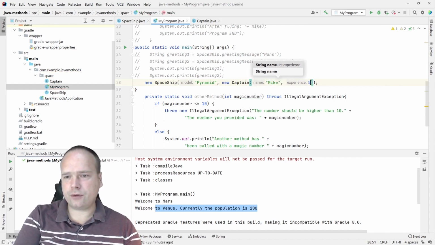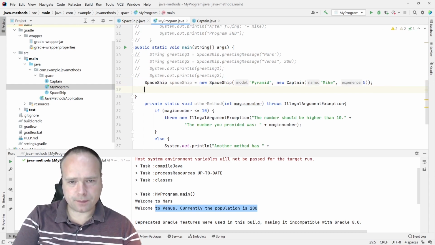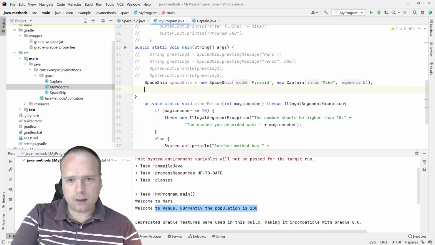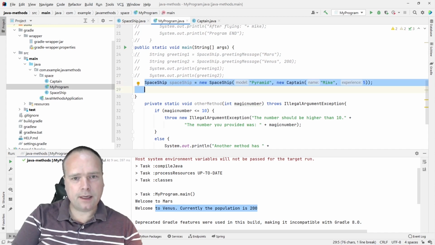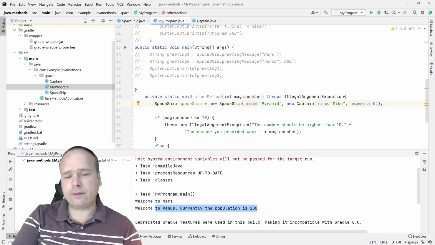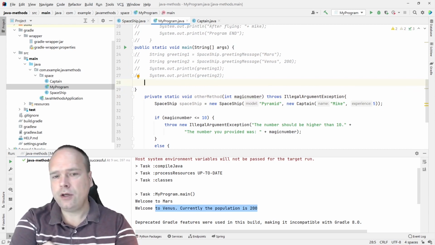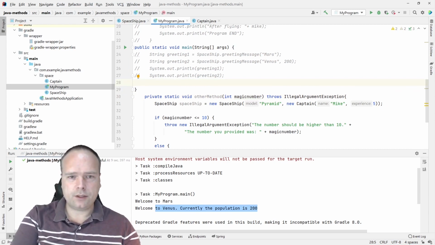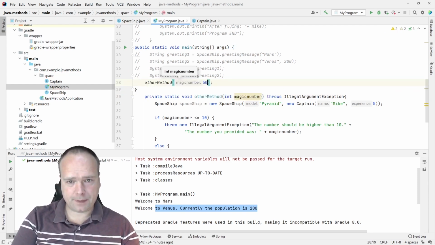And then we will set this to a local variable. And just to make it a little bit more advanced, I will place it down in the other method down here, because then we are creating a new spaceship, and then we are exiting the scope of the other method, and it will be garbage collected because it's not used anymore. So then we will call the other method like this with a magic number of 50 this time.